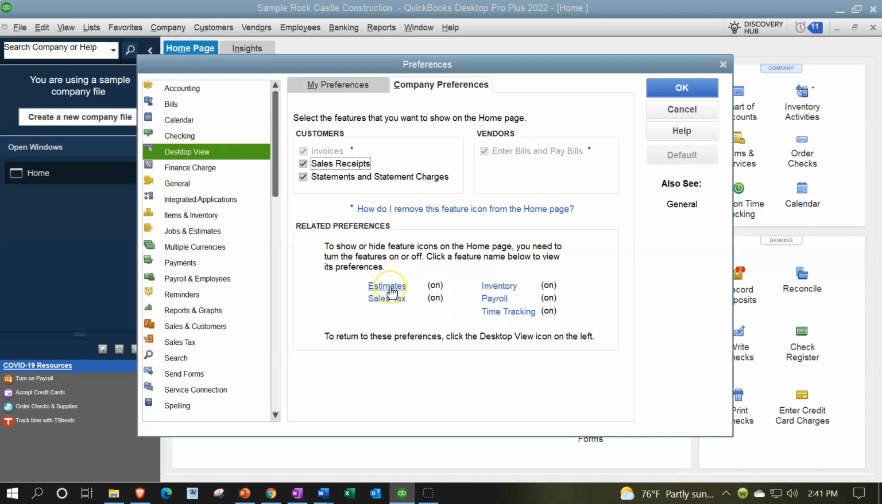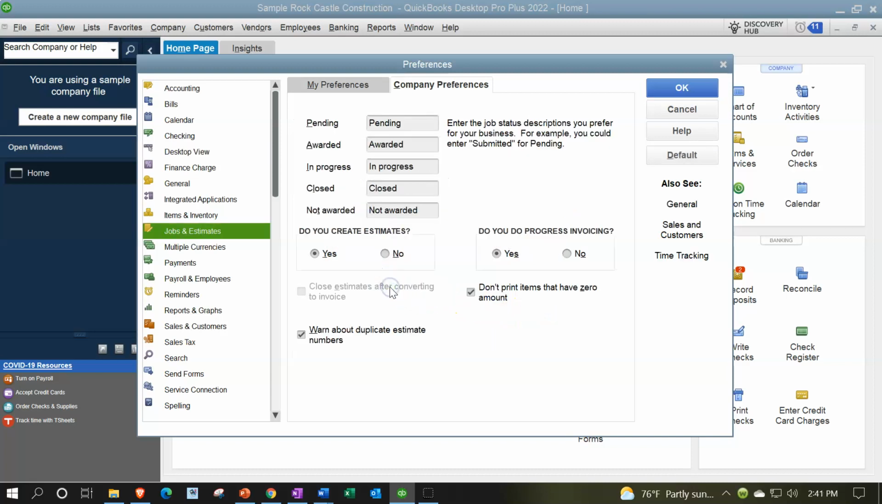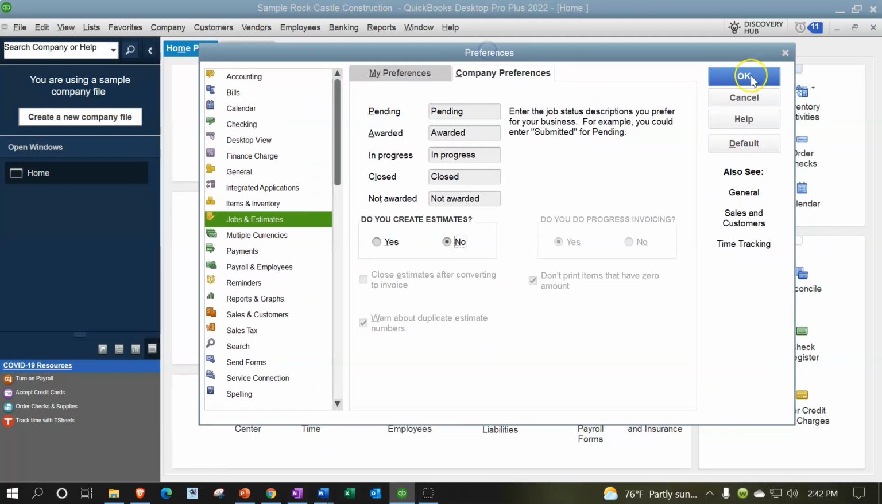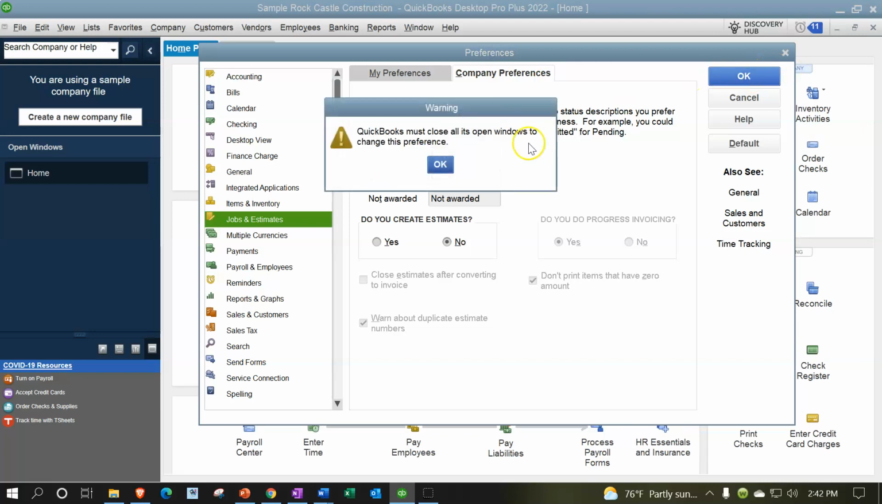So for example, if I select the estimates, let's go into the estimates. We've got the information with regards to them. And notice it bounced me down here into the estimates area, the jobs and estimates. So it kind of took me off from the desktop view because I'd basically have to turn the feature off in order to change that. So if I was to say no, I don't have estimates, then the icon right there should be removed because now we turned off, in essence, that feature.